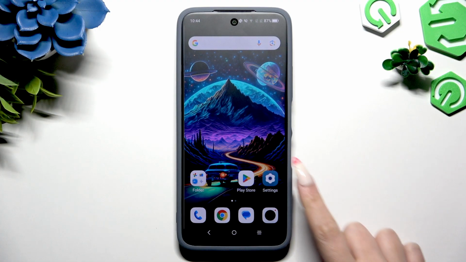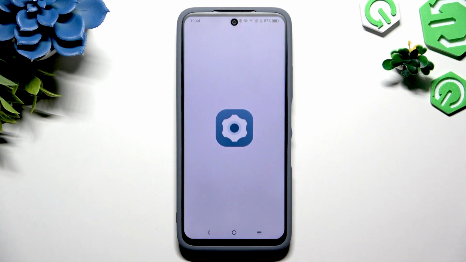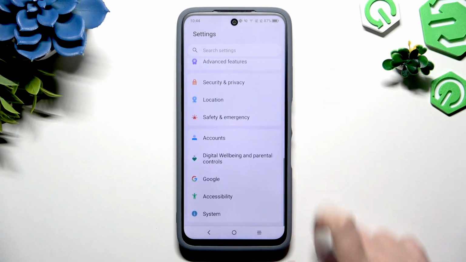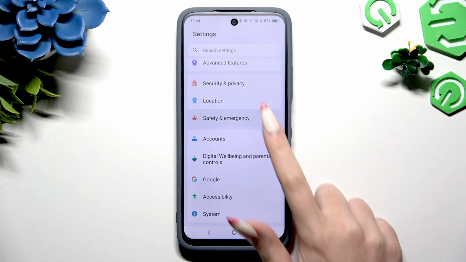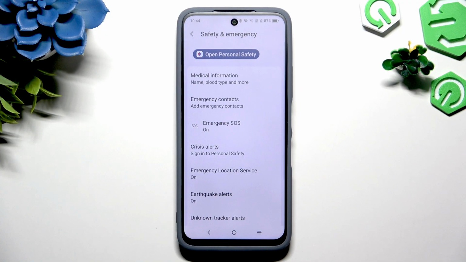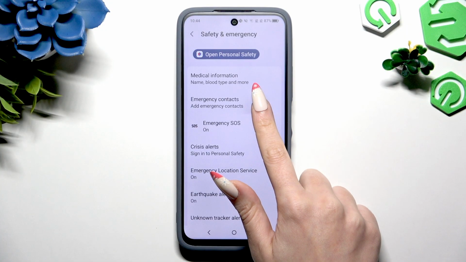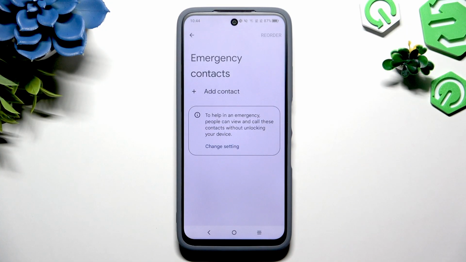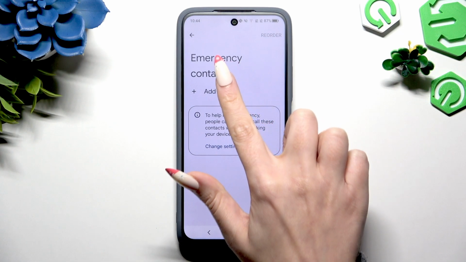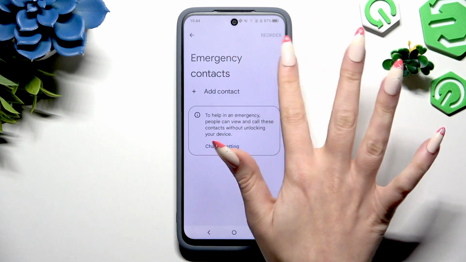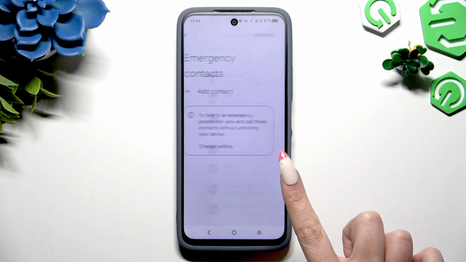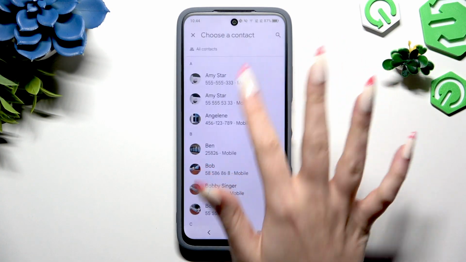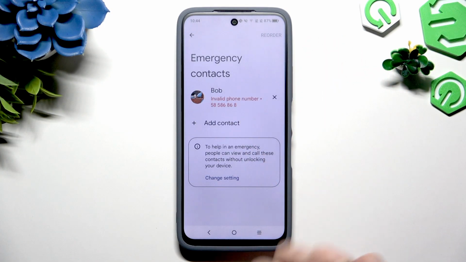Begin by going into Device Settings and scrolling all the way down to access Safety and Emergency. Following that, tap on Emergency Contacts and finally hit Add Contact to click on the one you wish to set up. Then do exactly the same with all the other ones you need.